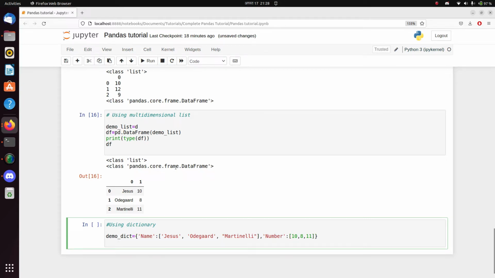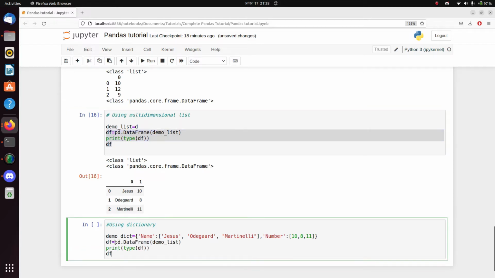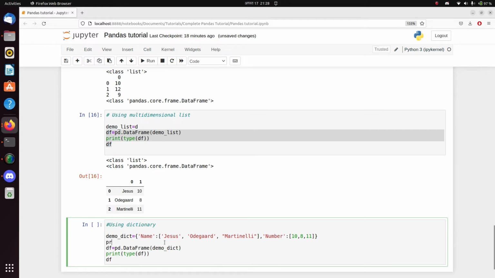So now again I'll do the same thing. I'll just copy this. Okay, so df equals pd.DataFrame. I'll give demo dict here. If I want to check the type of this, I can print type of demo_dict here, and then create a data frame using demo dict, then print the type of the data frame, and then again print the entire data frame here.